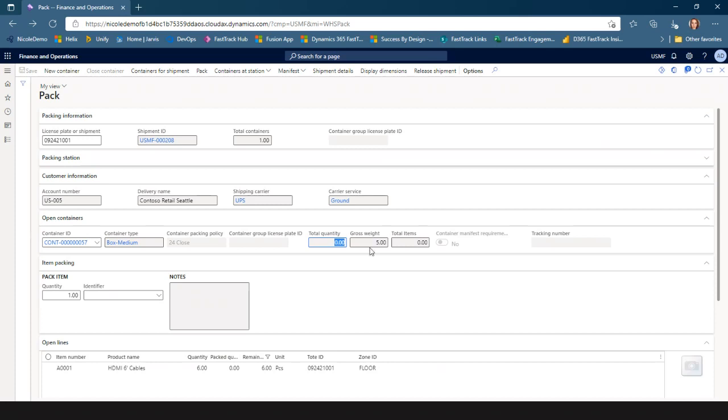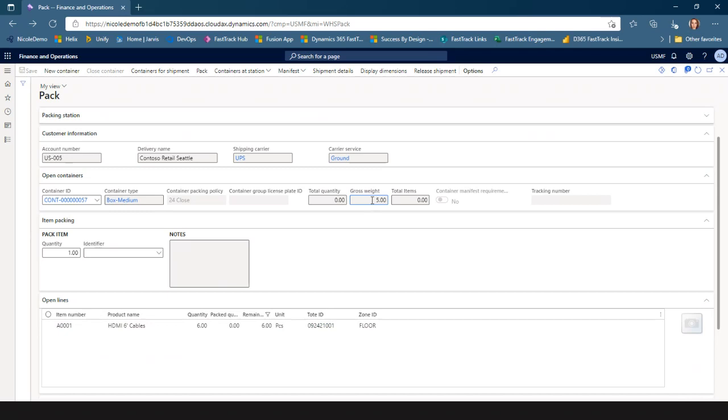There is no quantity, but there is a gross weight. And this gross weight is coming from the tare weight of the container type. So this empty box essentially weighs this much without us packing anything into it. And that's important. The weight is one of the key pieces of information that we send to the parcel carrier to get an accurate freight charge.